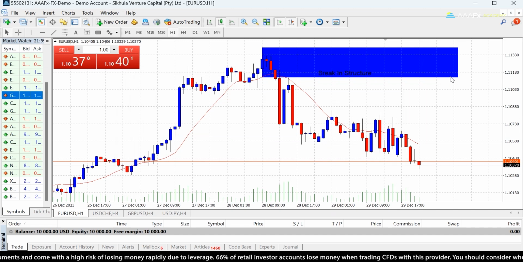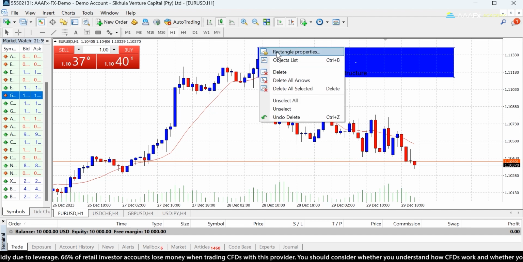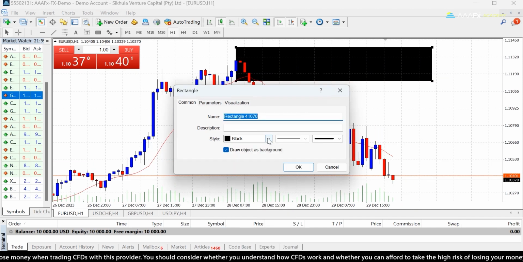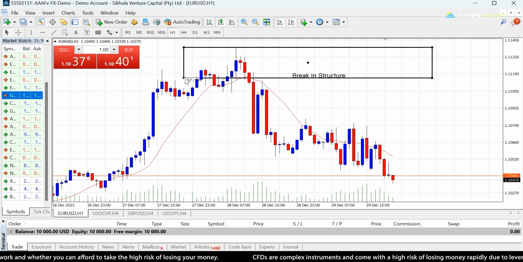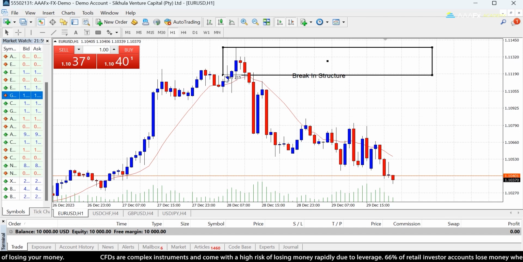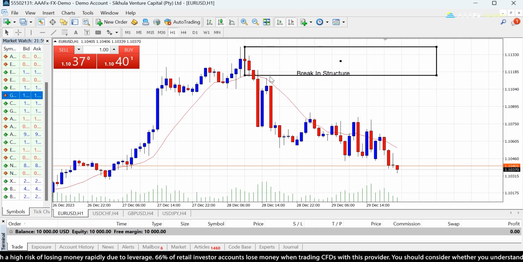Again, edit the rectangle if you're not happy with how it looks. This is very, very blue and it's quite hard on the eyes. You can just always go to rectangle properties and change the color. We can also deselect draw object as background, so it will be like a transparent rectangle, probably more what you would want. And obviously, you can just drag and move it about however you like to fit your technical analysis. So very, very simple, very self-explanatory. Those are a few of the tools.